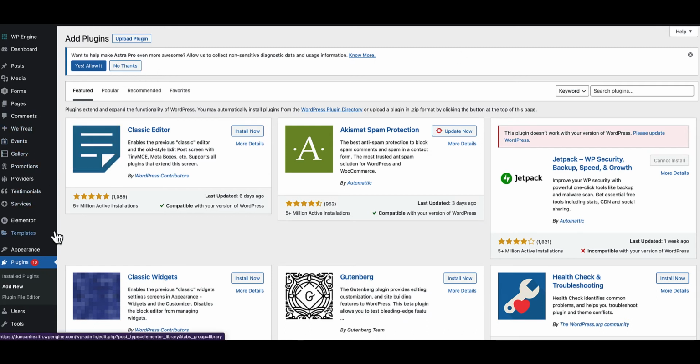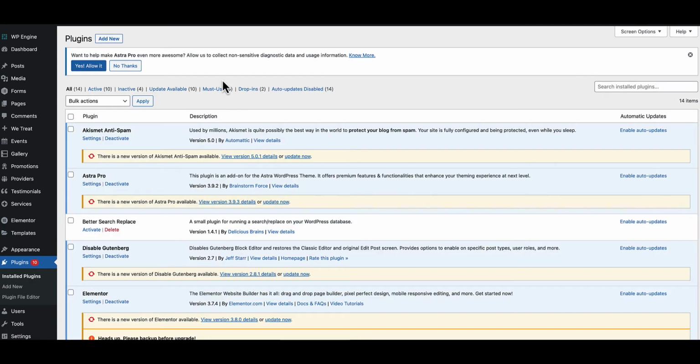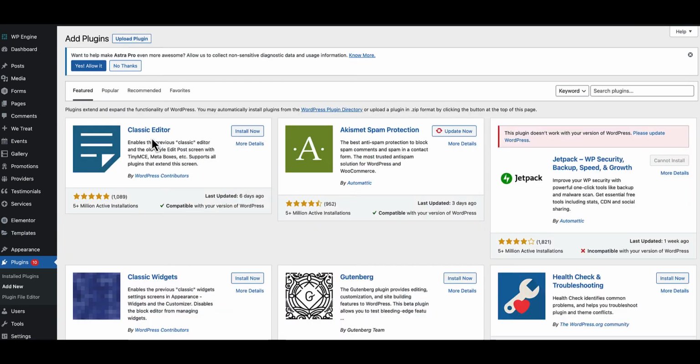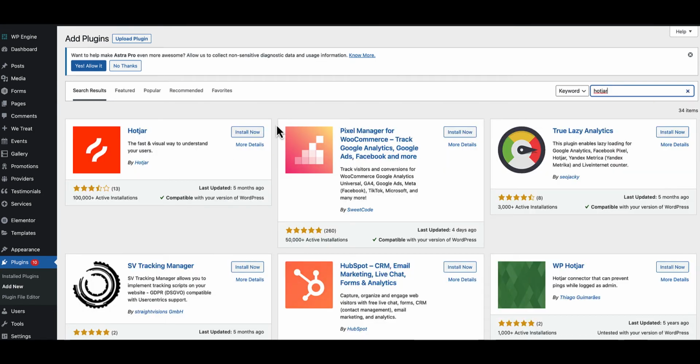So you're going to log into your website to the dashboard and go all the way down to plugins. And then you're going to hit add new. And you're just going to search HotJar. And then it's going to look like this. And you're going to hit install now. And then activate.